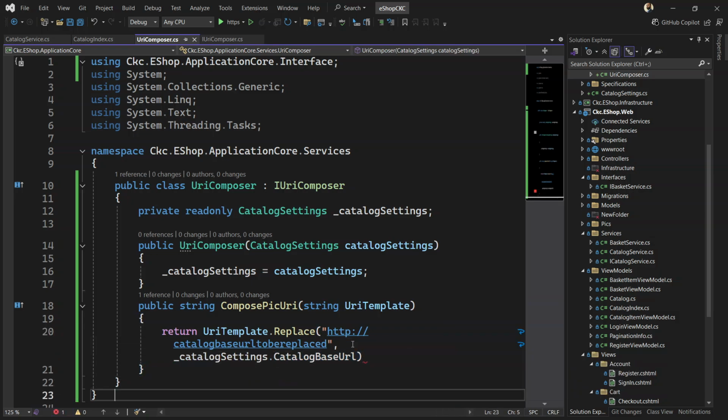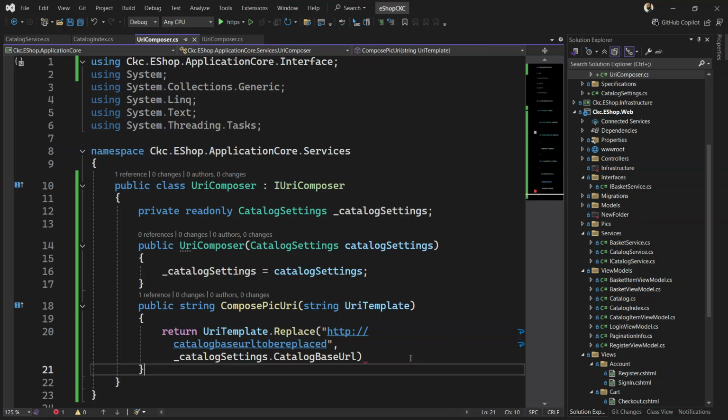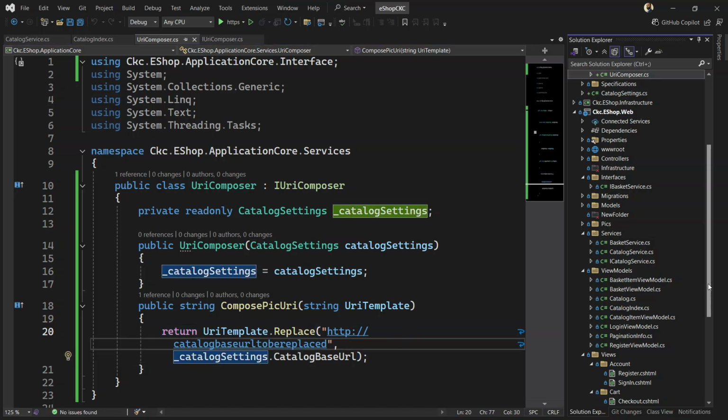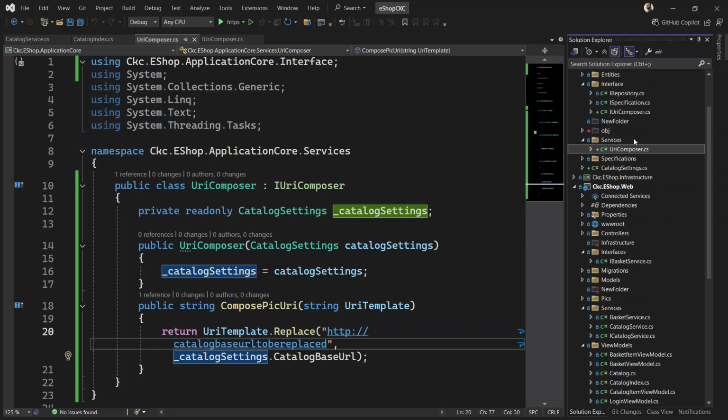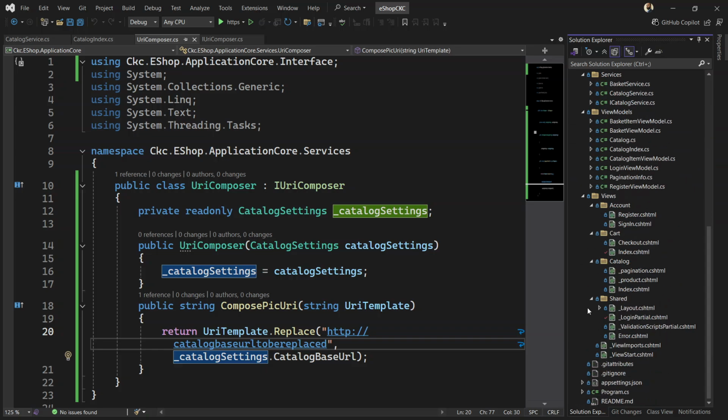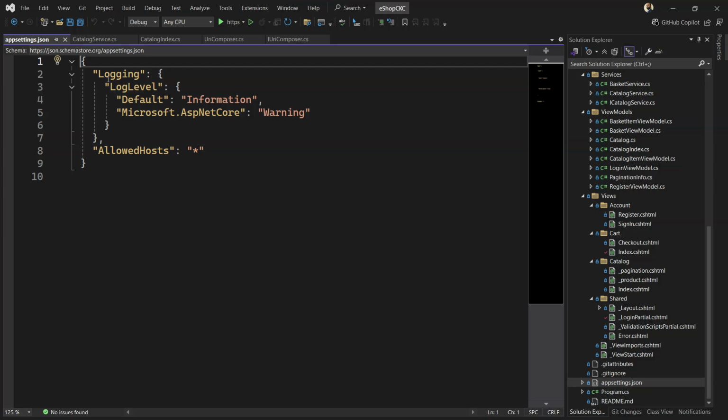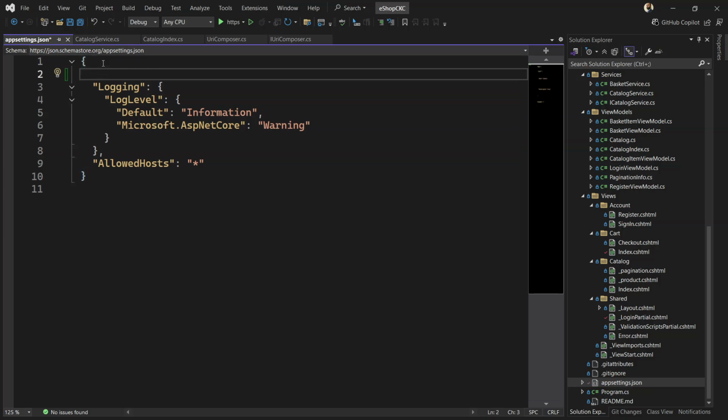So this is one thing. So this is the simple thing, and then we are going to use this URI inside our project. So with this being done, let's just do one more thing within the app settings. Let me add another key available over here, and we need to call this a catalog.